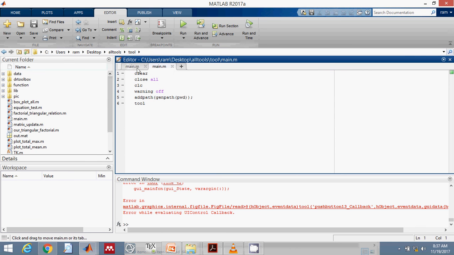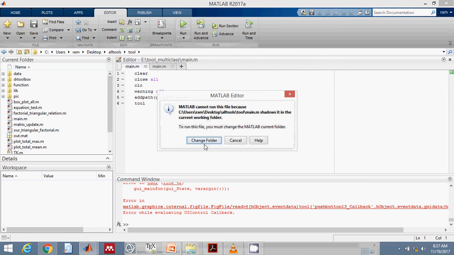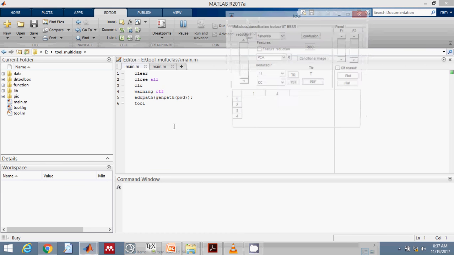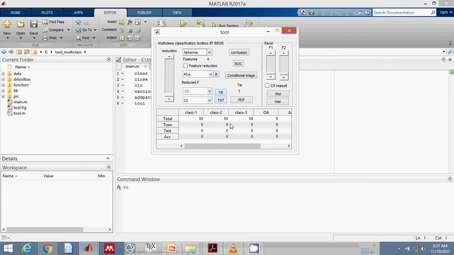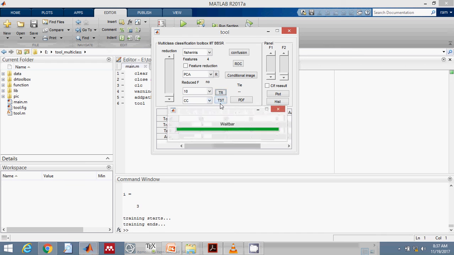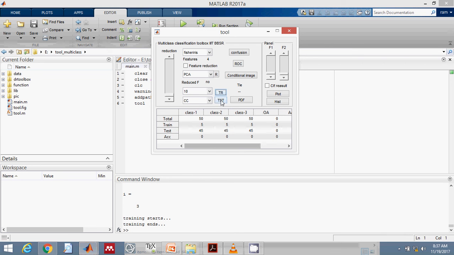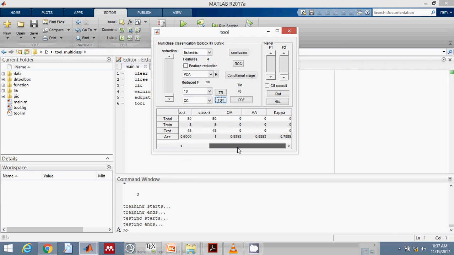In the same manner, we have developed a multi-class classification tool also. Let's take the example of the Fisher iris dataset. It has three classes. In the same manner, if you don't want any reduction, just place it over here. Then you select how much you want to train, like 545. Then select the classifier, do the training, and then testing. After testing, these are the accuracies that we got.